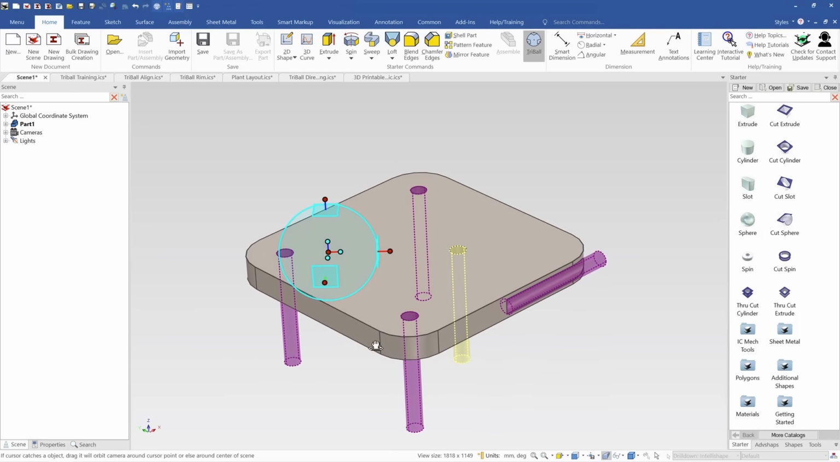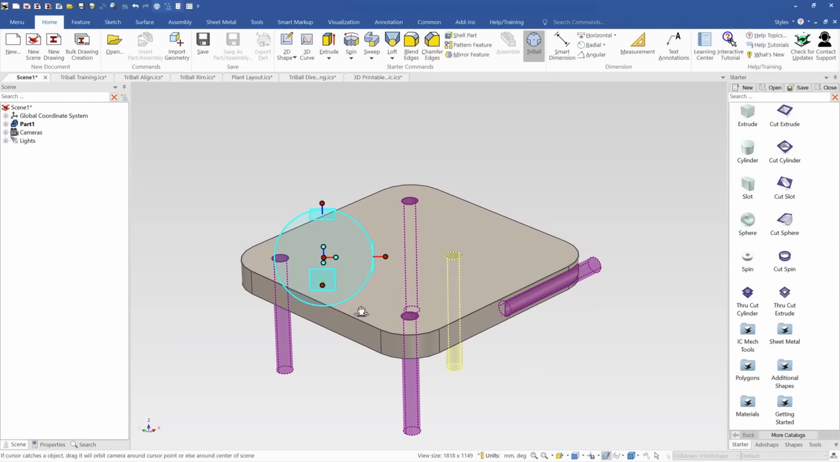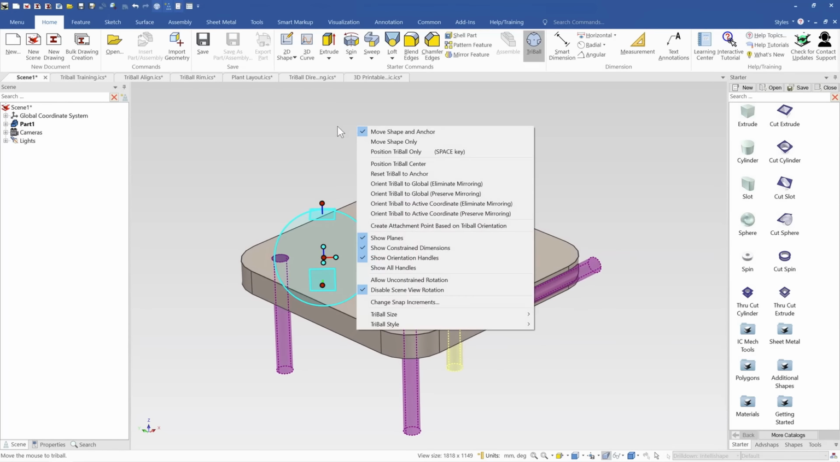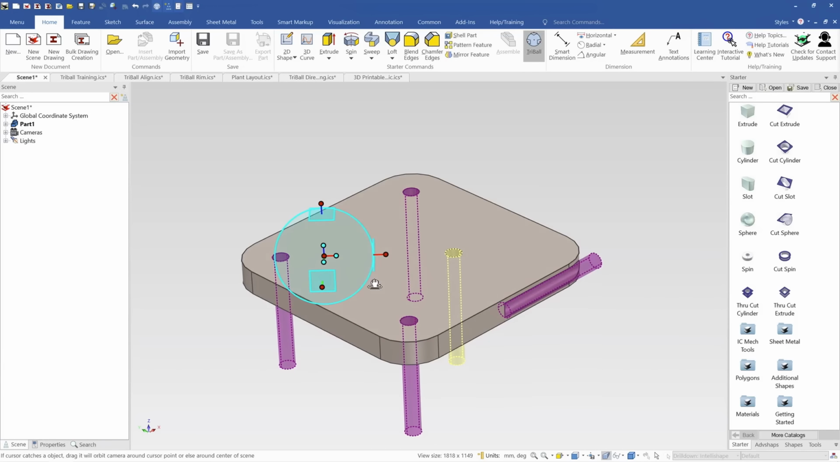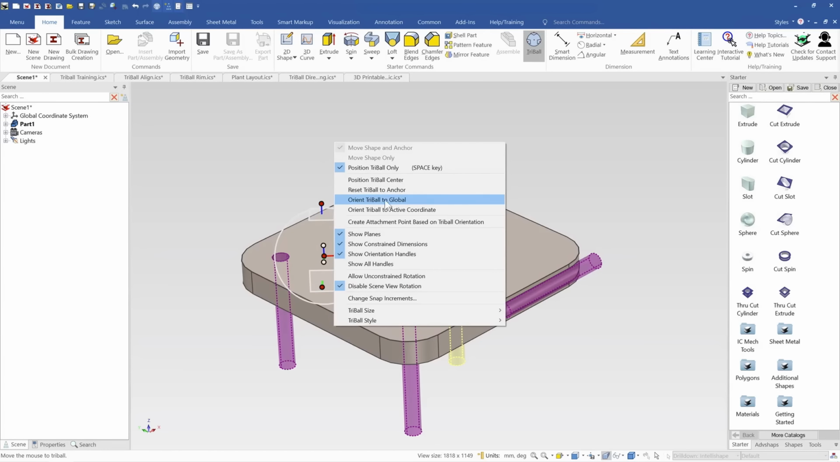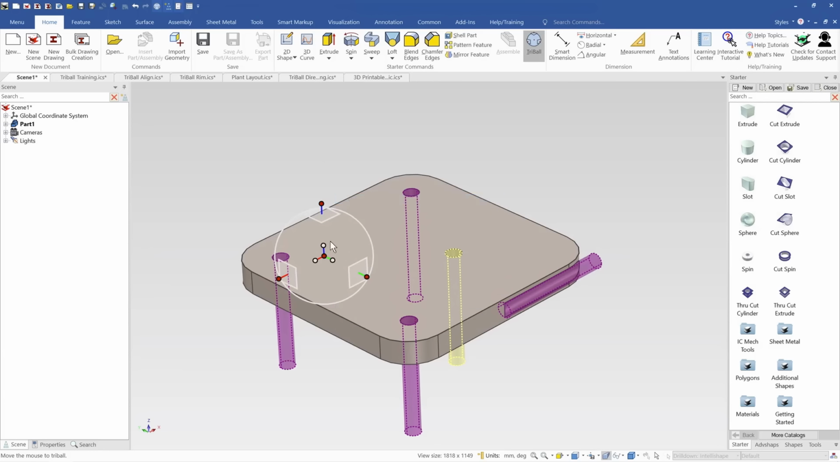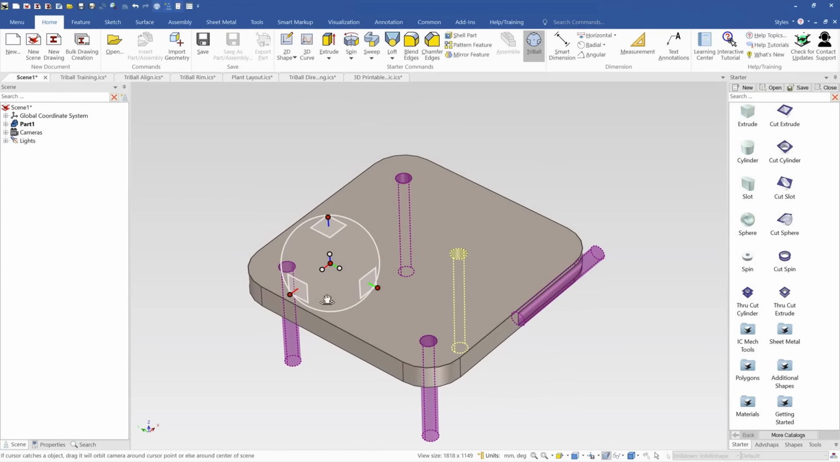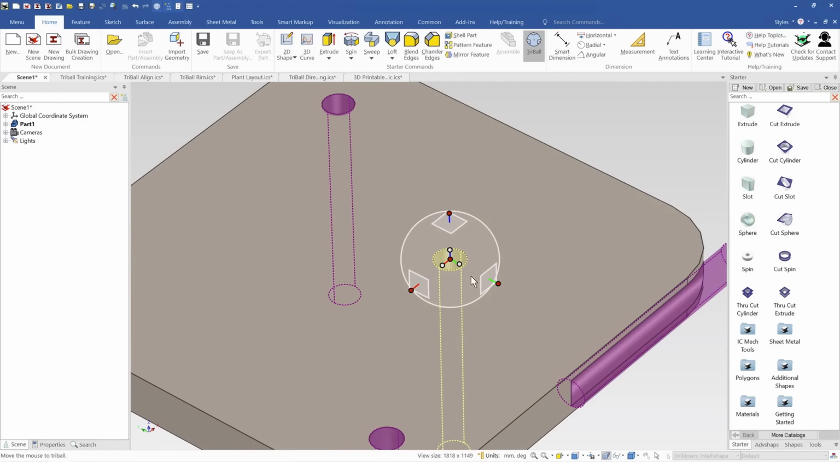Note we can also align the TriBall to the global coordinate system. You simply right click an empty space and then select Orient TriBall to global. So for example here, I'm going to press the space bar and actually align it to global while it's in reference mode, which is often a very useful way of doing it. So you're not actually moving the object, you're just getting the TriBall aligned to what you want. So I'll right click and select Orient to global. As you can see, it's now oriented to the global coordinates, which happen to be the same as the part we have here. I'm going to hover over here and hold on the Shift key. So I'm just dragging the center there of the TriBall, holding the Shift key to snap it into place.